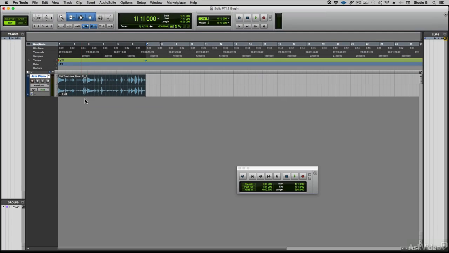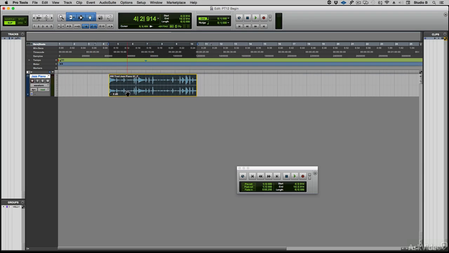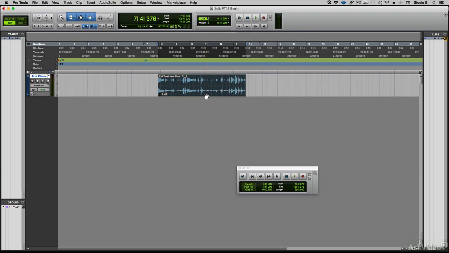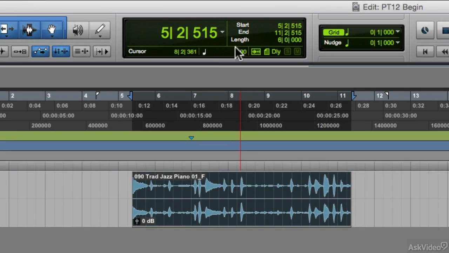In slip mode, if I have a clip here, I can move this clip freely and drop it anywhere I want to. It just slips and slides around the track. I can drop it anywhere, right? And you'll notice up here in the counters, if you click and select a clip, it will actually show you where it ends and where it starts. And so as you see, when I move this, you'll see that updating in real time.